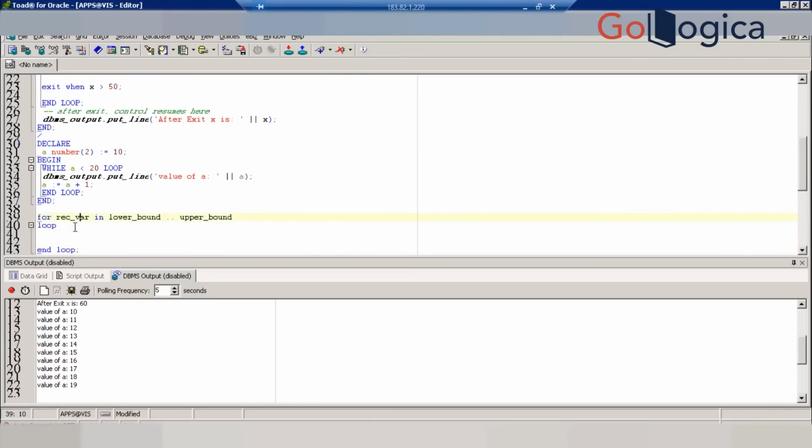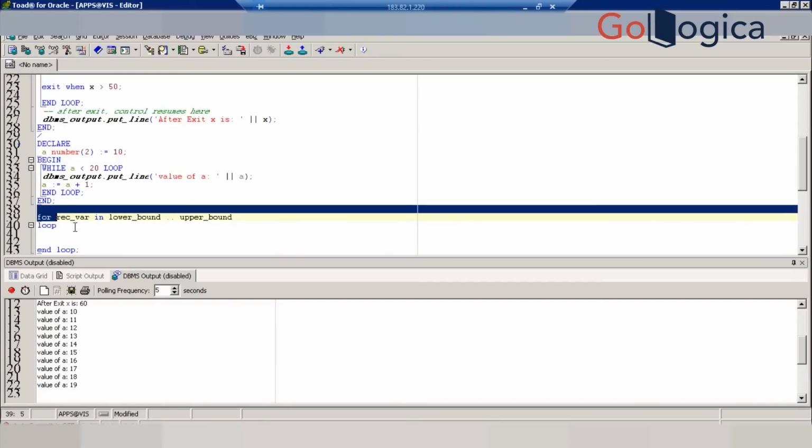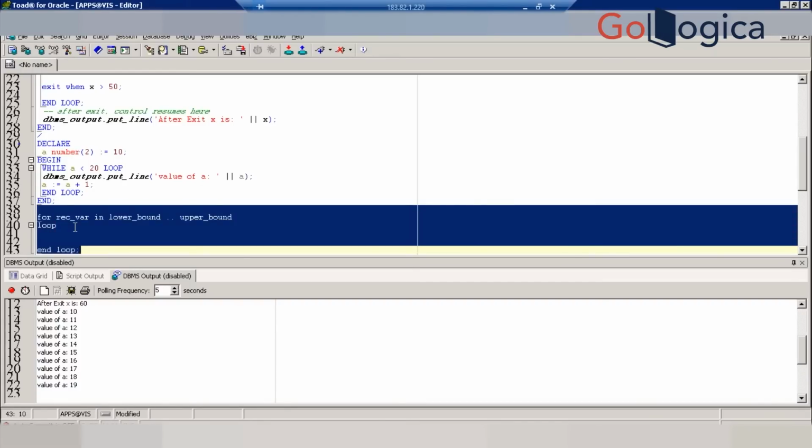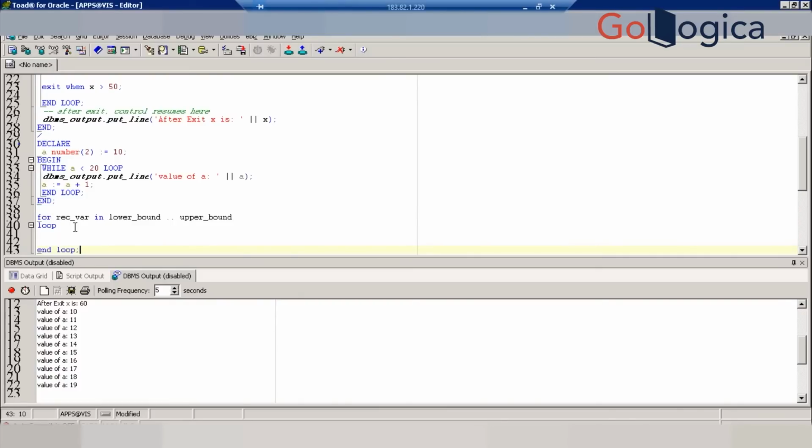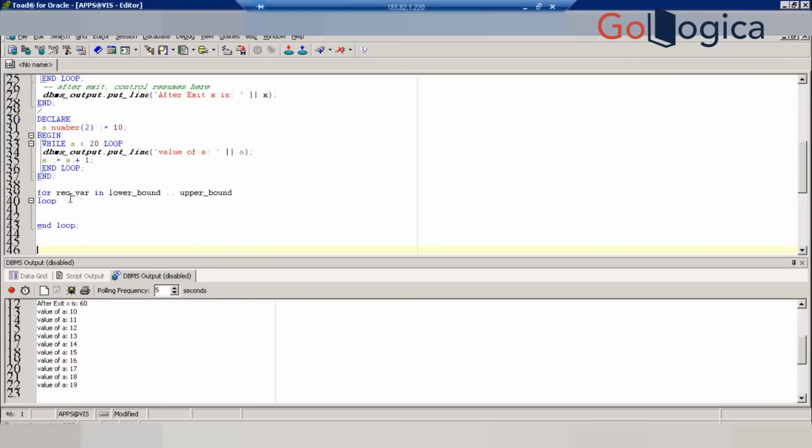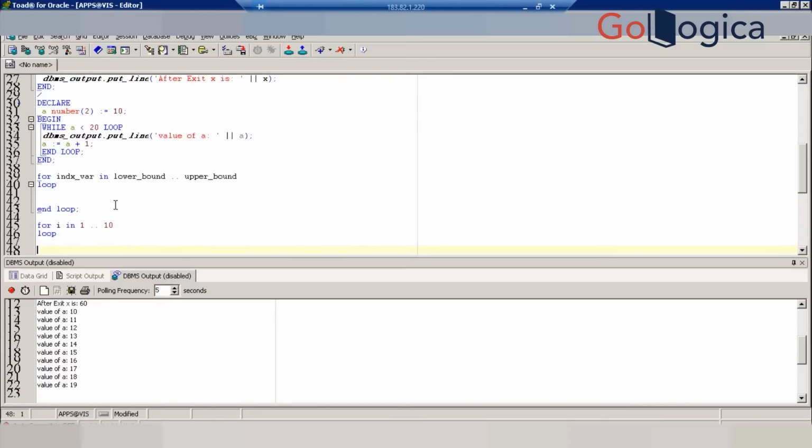Now what is the record variable? The record variable stores the values. It is the index variable. The record variable is called the index variable. I can call it some index variable. So now, for I in 1 dot dot 10, loop and end loop.